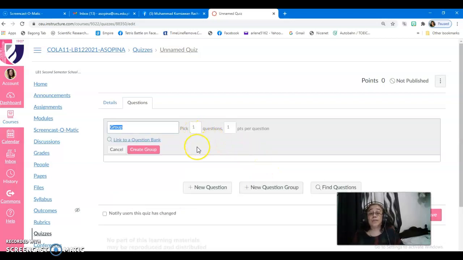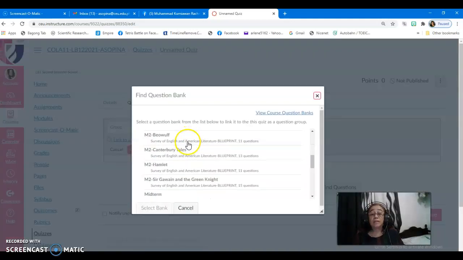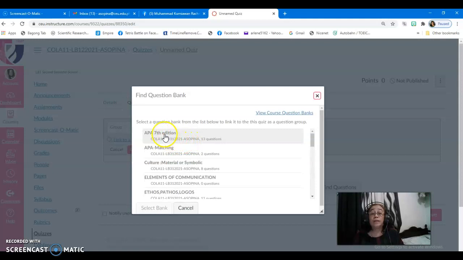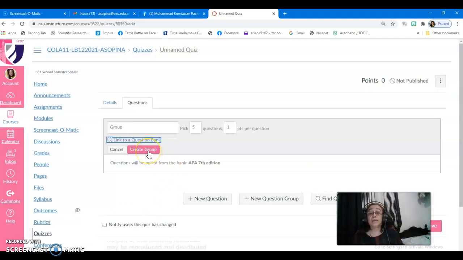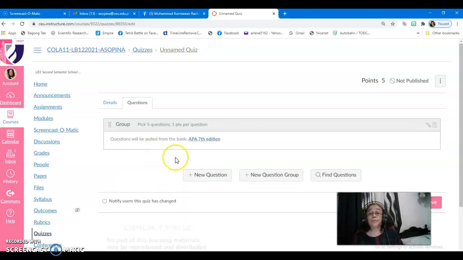From there, you will decide how many questions will be taken from here. So, I'd like to take 5 questions from my bank. And then, I'll link it to my question bank. I have a lot of question banks here, but I'd like to take this APA 7th edition. There are 13 questions here, but I will only choose 5. And then, click Select Bank. And then create group there. So I have already the APA 7th edition with 5 questions taken from it.